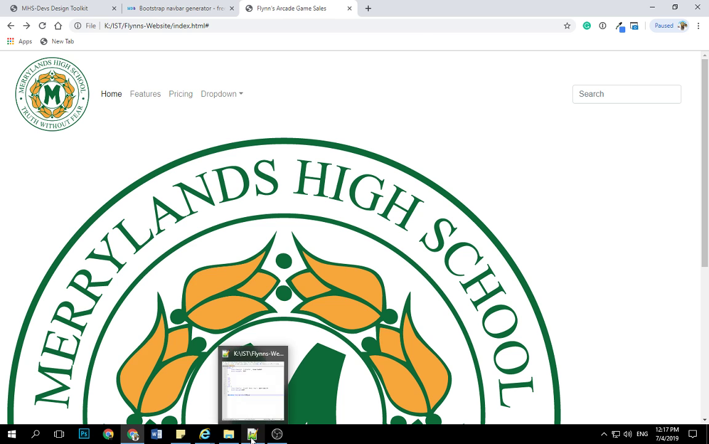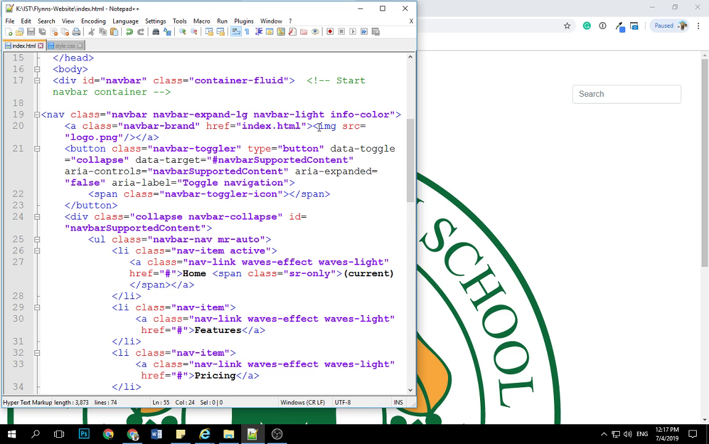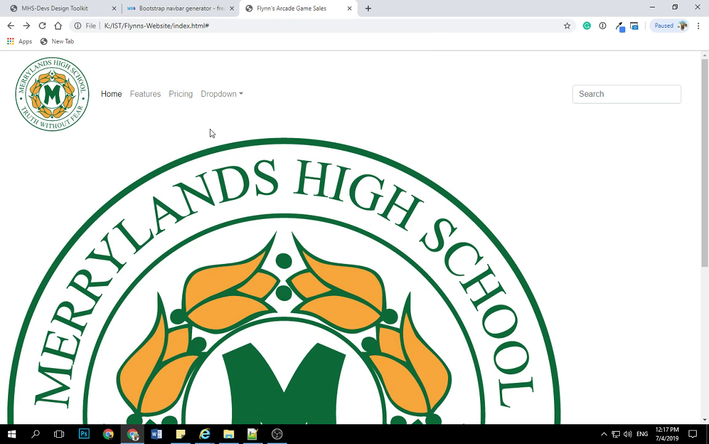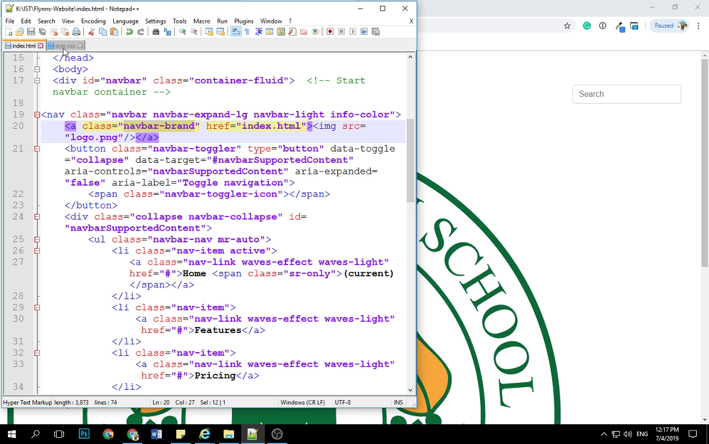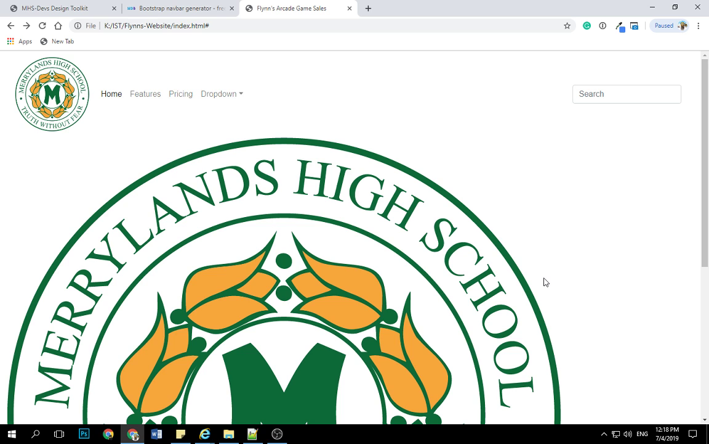So I'm going to go back, and here, the image is within what tag? The A tag. What class does that tag have? Navbar brand. So I can actually go navbar brand. I'll go back into my style. And because it's a class, it has a dot before it. That means class. Control S, F5. Okay? So that now means I'm targeting that image.